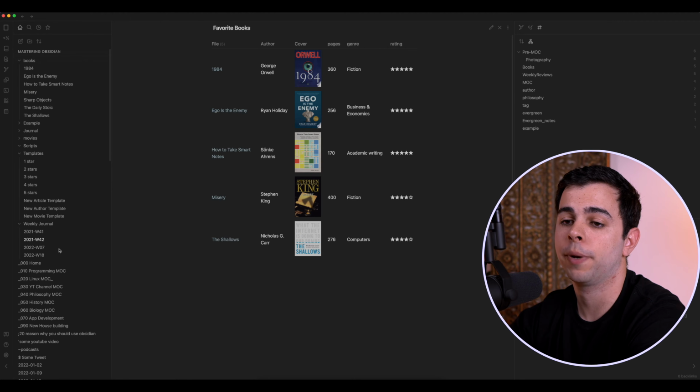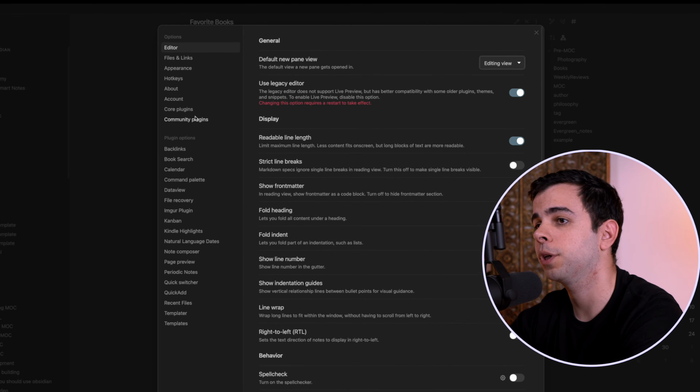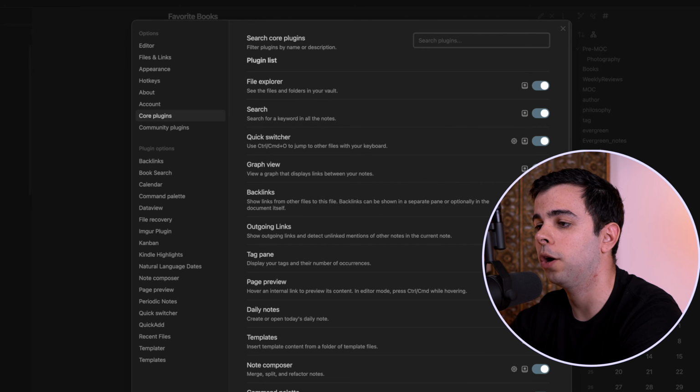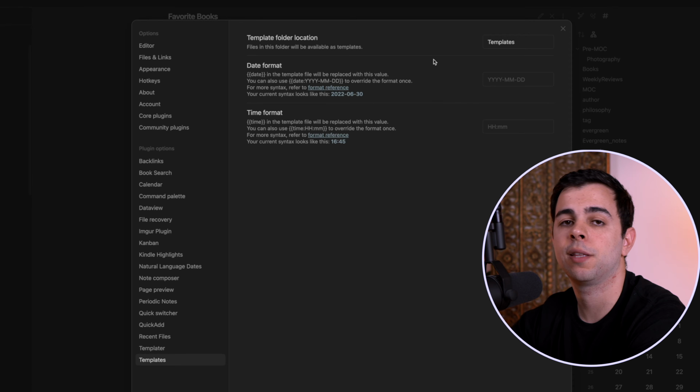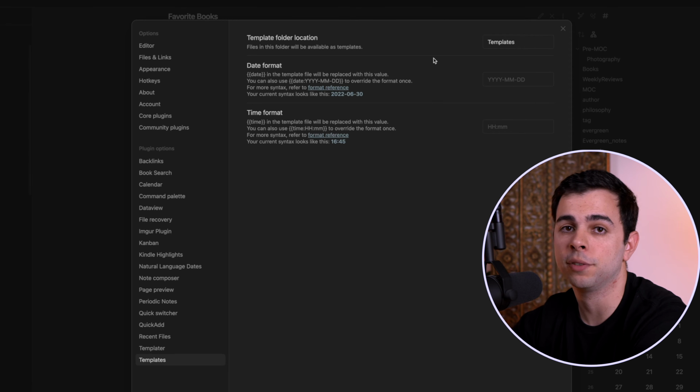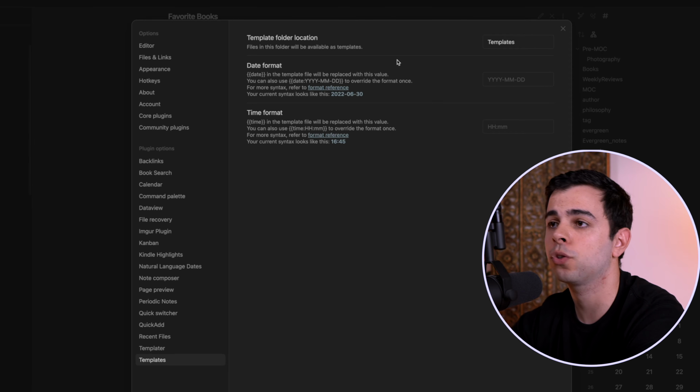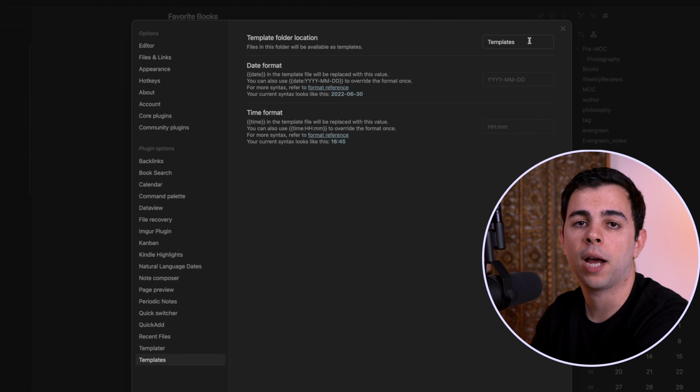You can toggle this on by simply coming here to Settings, Core Plugins, and toggling this here on. Once you toggle it on, you need to come here to the templates page, and all you need to do here is to tell the templates plugin where your templates live. For me, I have a templates folder, so I'm going to leave this here as templates. I have a dedicated video all about templates, so if you want to check that out, I'm going to link to it right here.